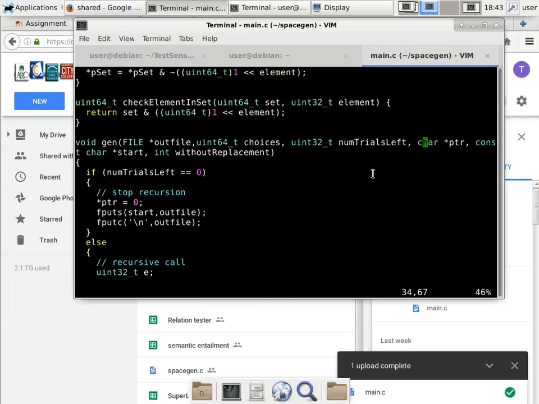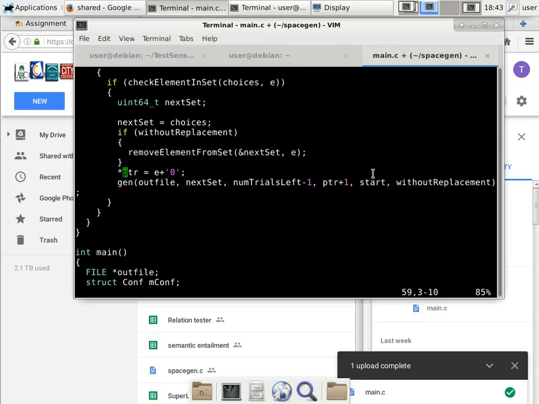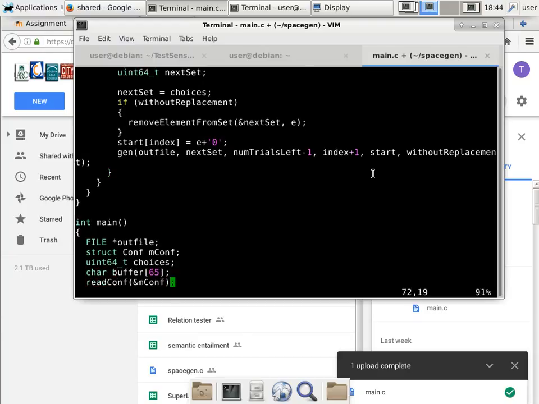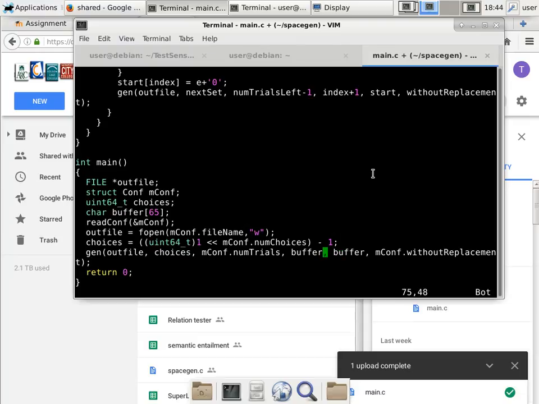Let's say I don't want to deal with pointer arithmetic. Then I change this to uint32_t, and just make it an index. There we go. Once we make this an index, I look at all the occurrences of PTR and say this becomes start index equals 0, start index. And over here, it would just be index plus 1, because I'm incrementing the index by 1. And then over here, in order to start from the very beginning, the initial index should be 0. So this program should behave exactly the same way without using pointer arithmetic.